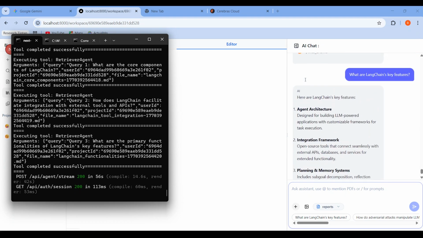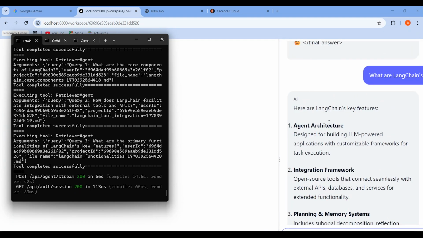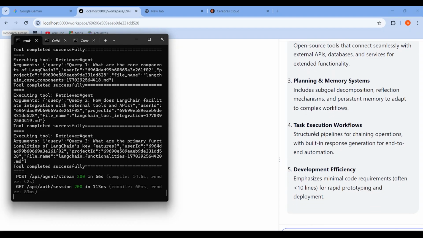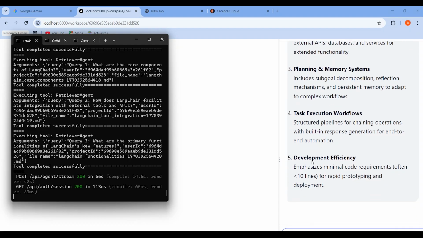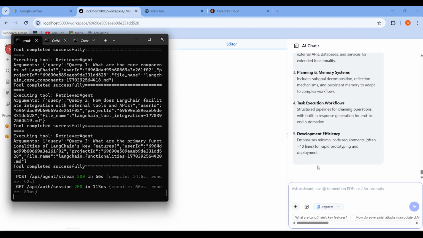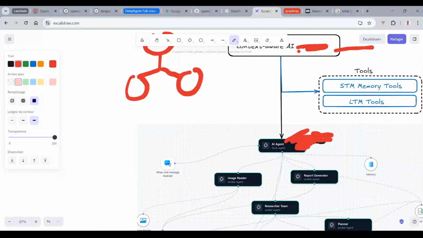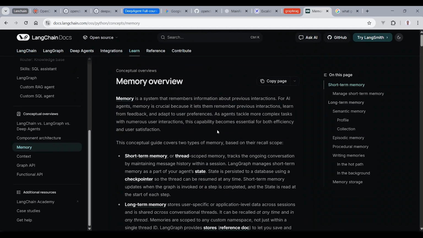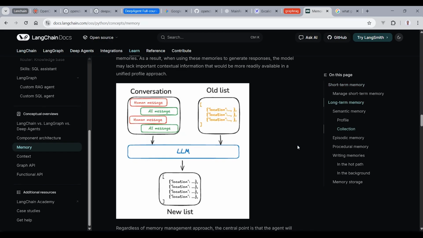We have here LangChain's key features: agents architecture, integration, planning and memory system, task execution, development efficiency. You can see that's cool, guys. Now what you have to do is head on to LangChain, head into memory and read this theory. Once you understand this theory, you're gonna be able to create a memory system. And that's all, guys, for this section, and I'll see you in another one.